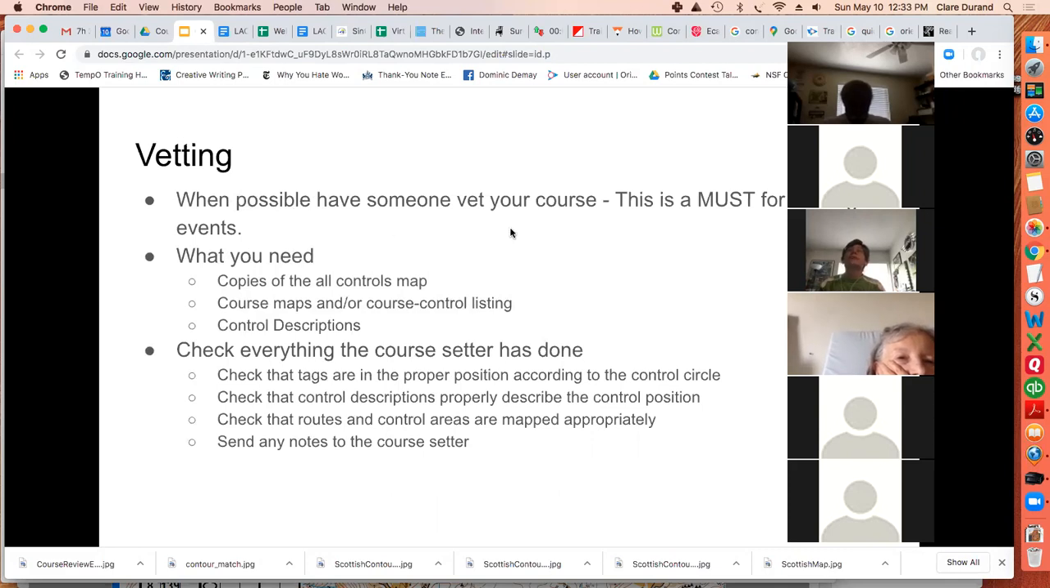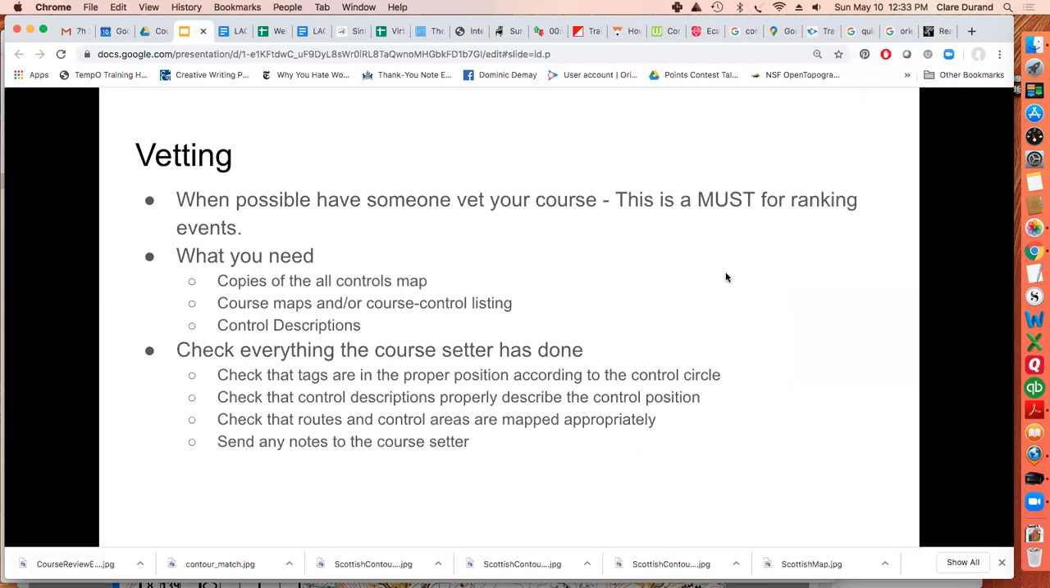If possible, have somebody else vet your course. If it's a ranking event, you really have to do that. So that person needs the all controls map. They need the course maps. They need control descriptions, and they check everything.